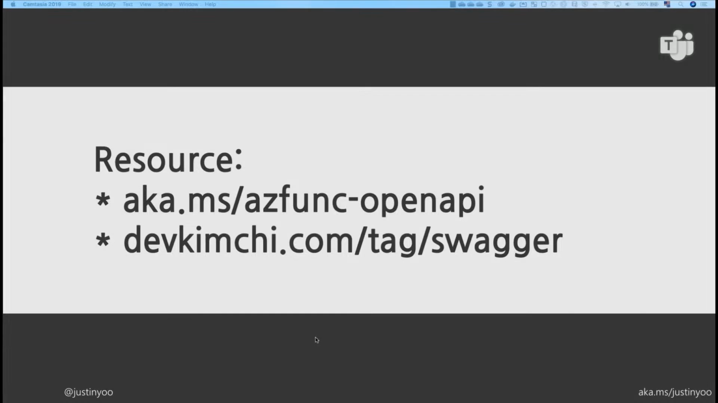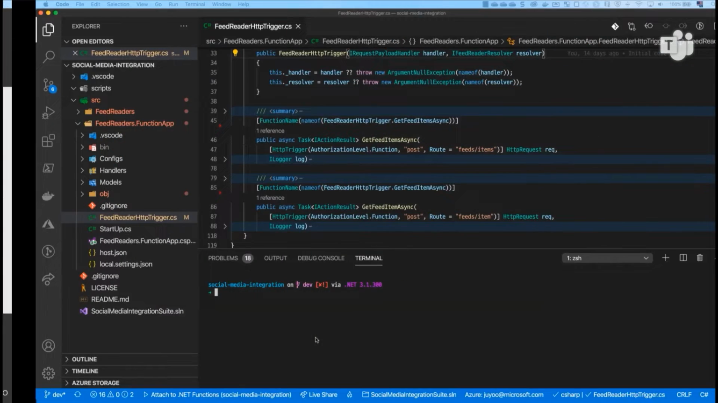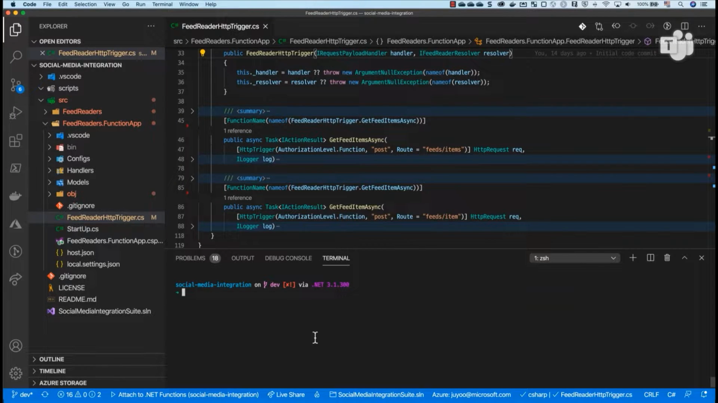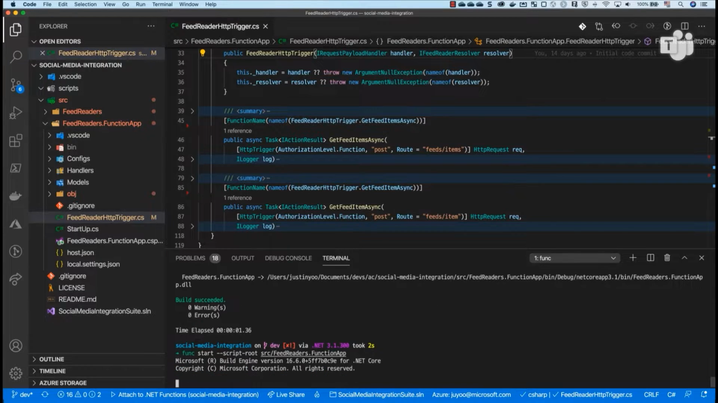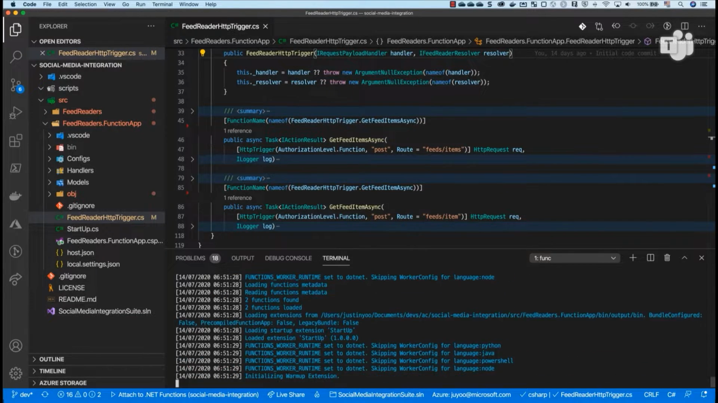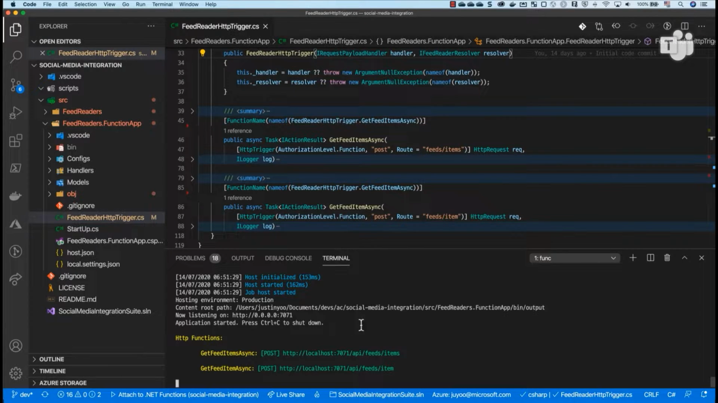So let's get started. This is an existing function application, which will be taking care of the YouTube feed, which is built in Atom format. For now, I'm just building the application, and I'm going to run this application on our local machine. When we see that, there are two endpoints here. The first one is the list of all the feed items, and the second endpoint just retrieves one single item.